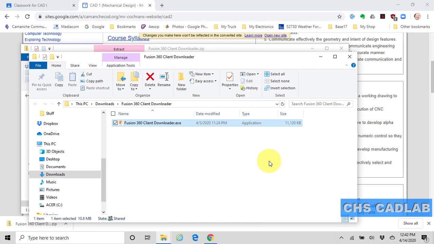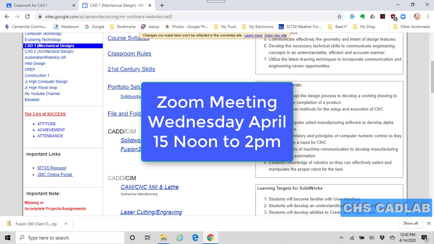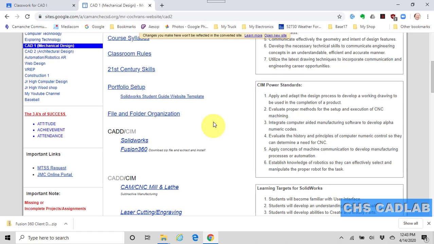But if you have any issues, or if you have a Mac, or if you have a Chromebook, please email me. We also are going to have a Zoom meeting on Wednesday for anyone that has issues or problems. So stay tuned for that. I believe that's scheduled for 12 to 2 on Wednesday. So if you need to get some one-on-one help, just log on to the Zoom link that I left in my Google Classroom, and we'll get you taken care of.